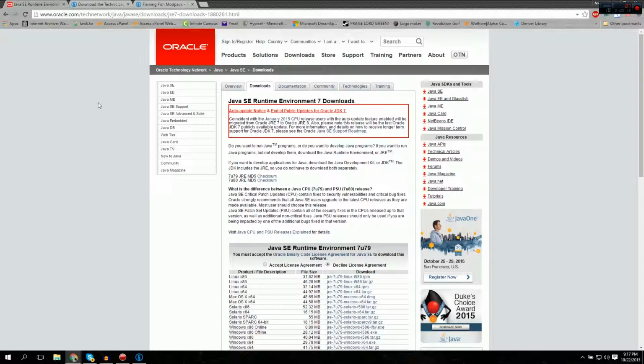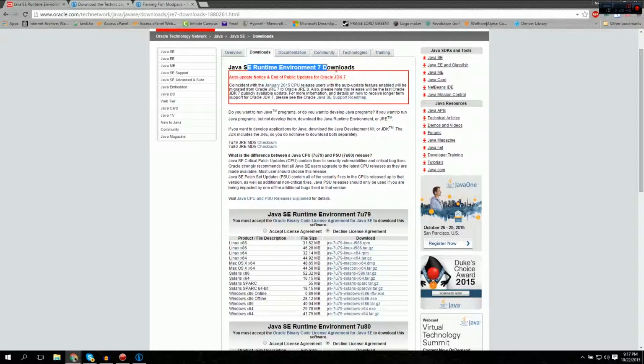Hello and welcome, guys. Today, I'm going to show you how to put the Flaming Fish Modpack on your computer so you can play. I know I promised it a while ago, but sorry, I tried to do it a couple times and it didn't work out how I wanted with the recording software, but now I can show you. And first things first, you need to make sure you have Java 7.